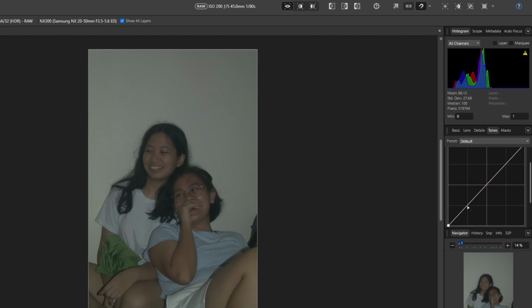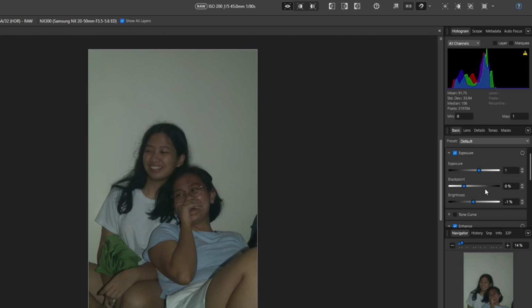So what I like to do is I like to add a point here at the lower end and here at the top end. And what this does is it just creates a bit of dynamic contrast where the dark parts get darker and the light parts get lighter. There we go. See if I can add a second point on the tone curve here in the middle. Just some minor adjustments should be fine. And let's go back to basic.